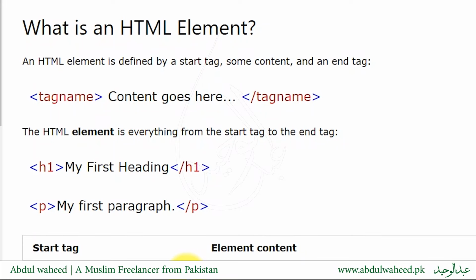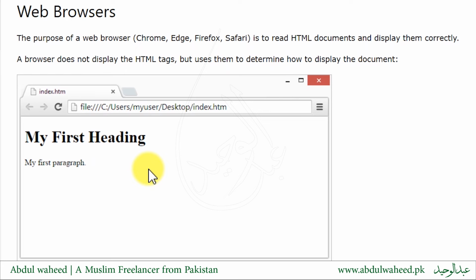What is an HTML element? An HTML element is defined by a start tag, some content, and an end tag. The purpose of a web browser is to read HTML documents and display them correctly. A browser does not display the HTML tags but uses them to determine how to display the document.